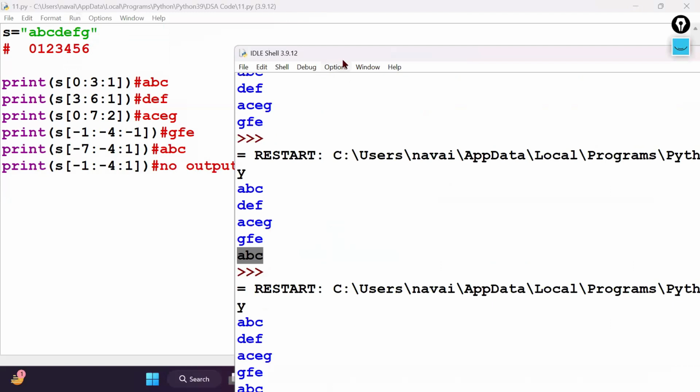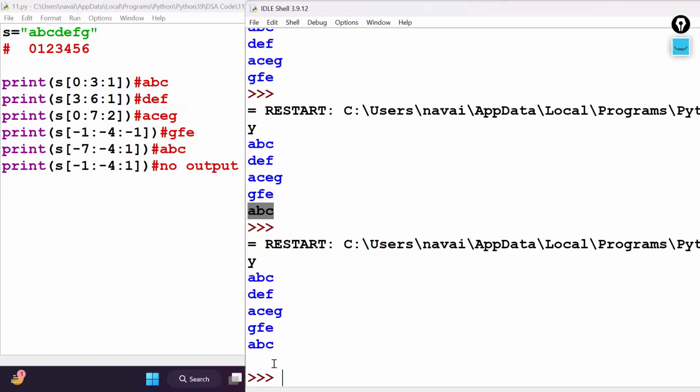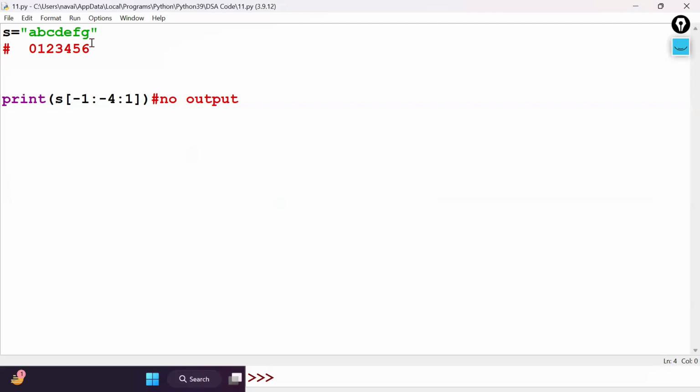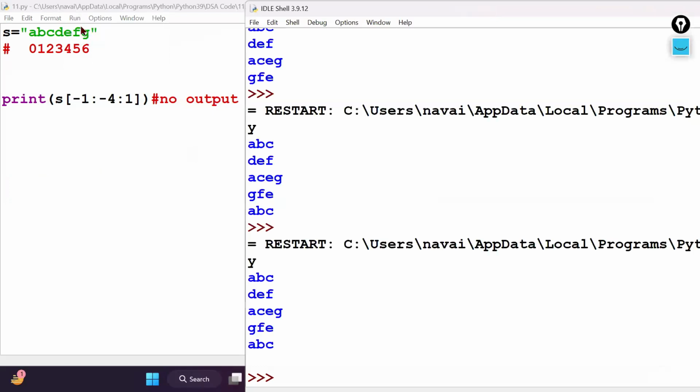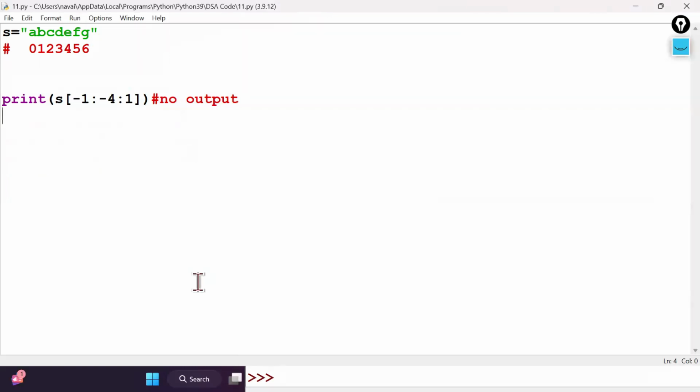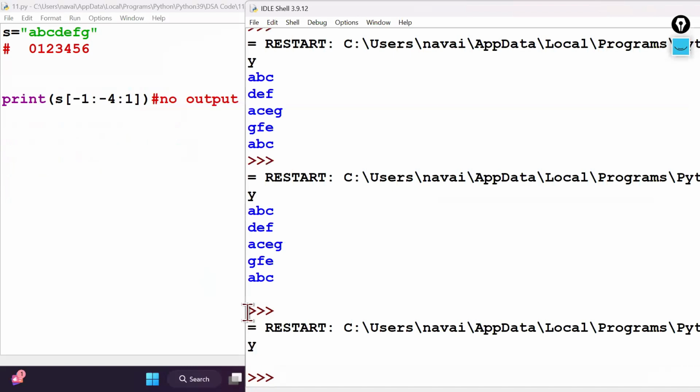So see, it is displaying up to ABC, and for this line there is no output. Let me just cut everything from here, and specifically if I show you, you can see there is no output. This place is empty. We are not getting anything. Okay, don't think this Y is output. This Y is not an output.